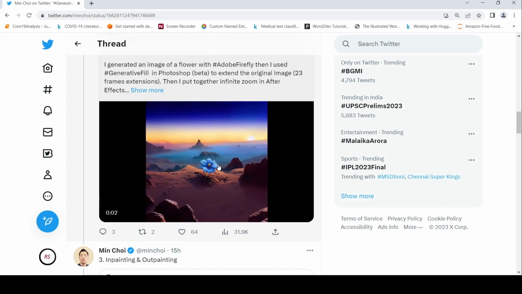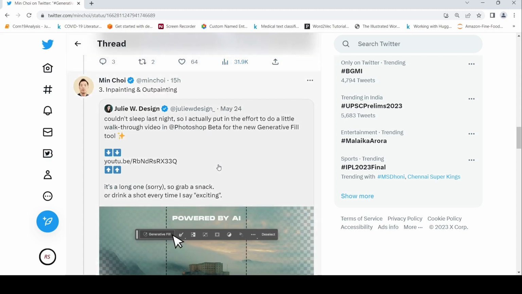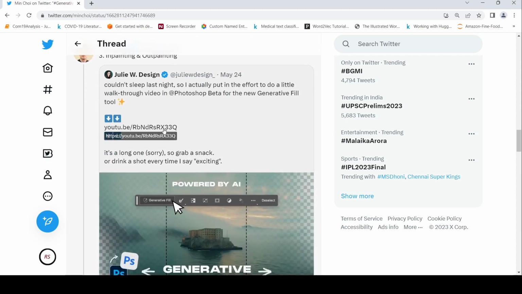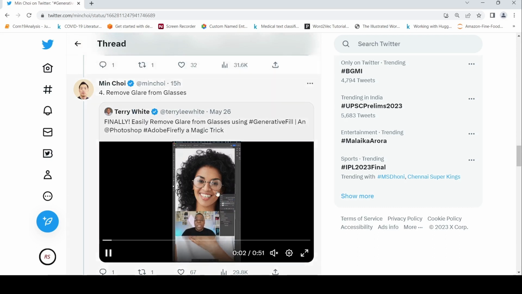Okay, so quite interesting. Then you have inpainting and outpainting. So this is another YouTube tutorial. Probably I'll link it in the description of the video. So it's about how you can do inpainting and outpainting with the help of Generative Fill in Adobe Photoshop Beta.